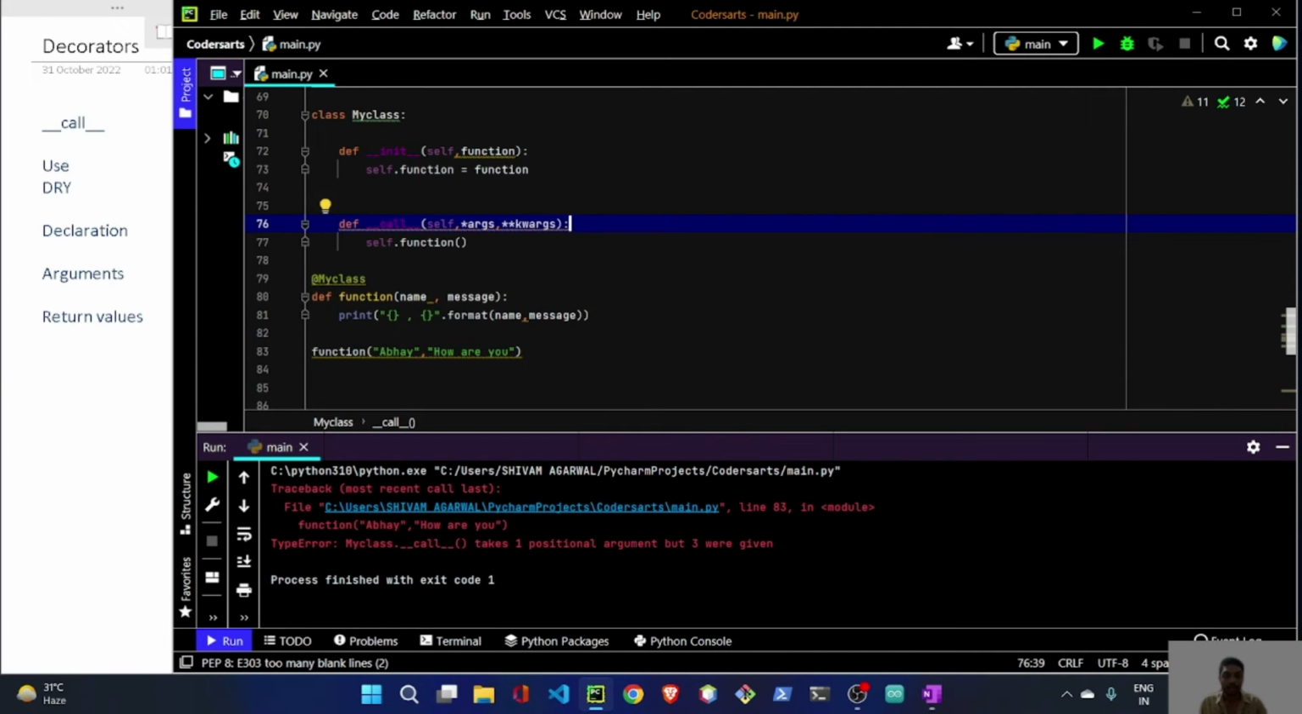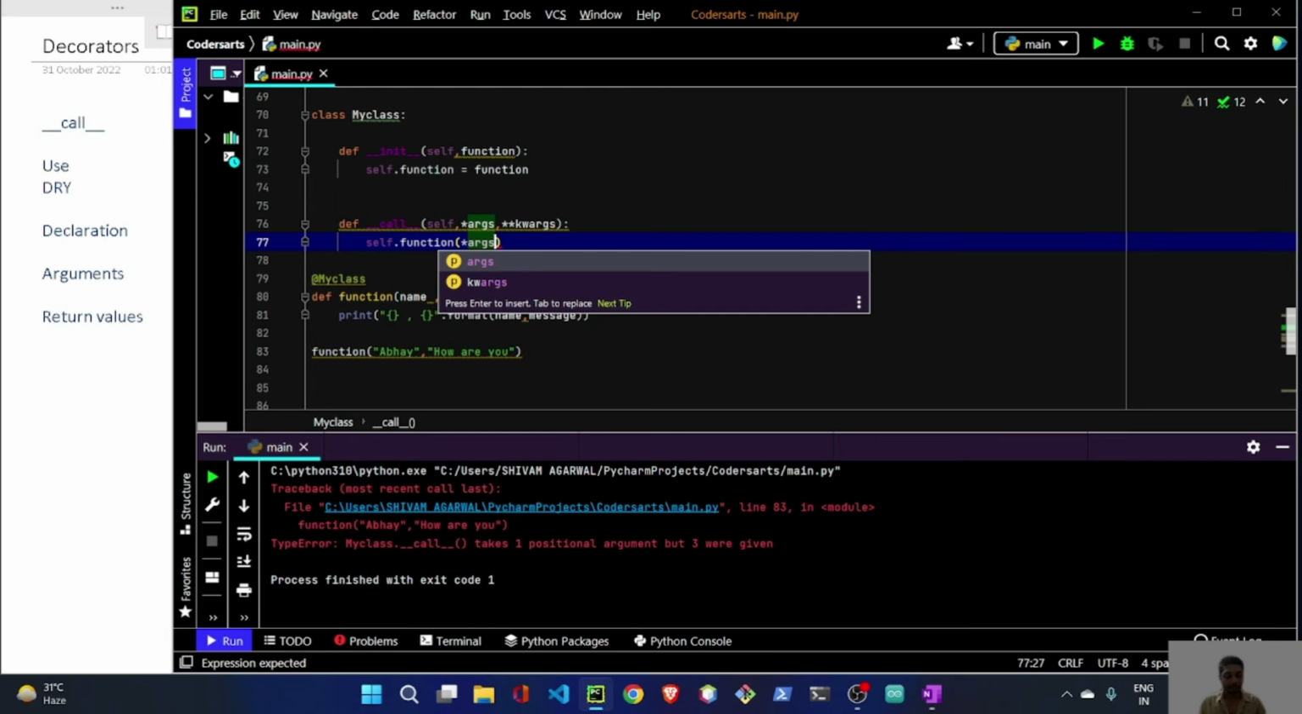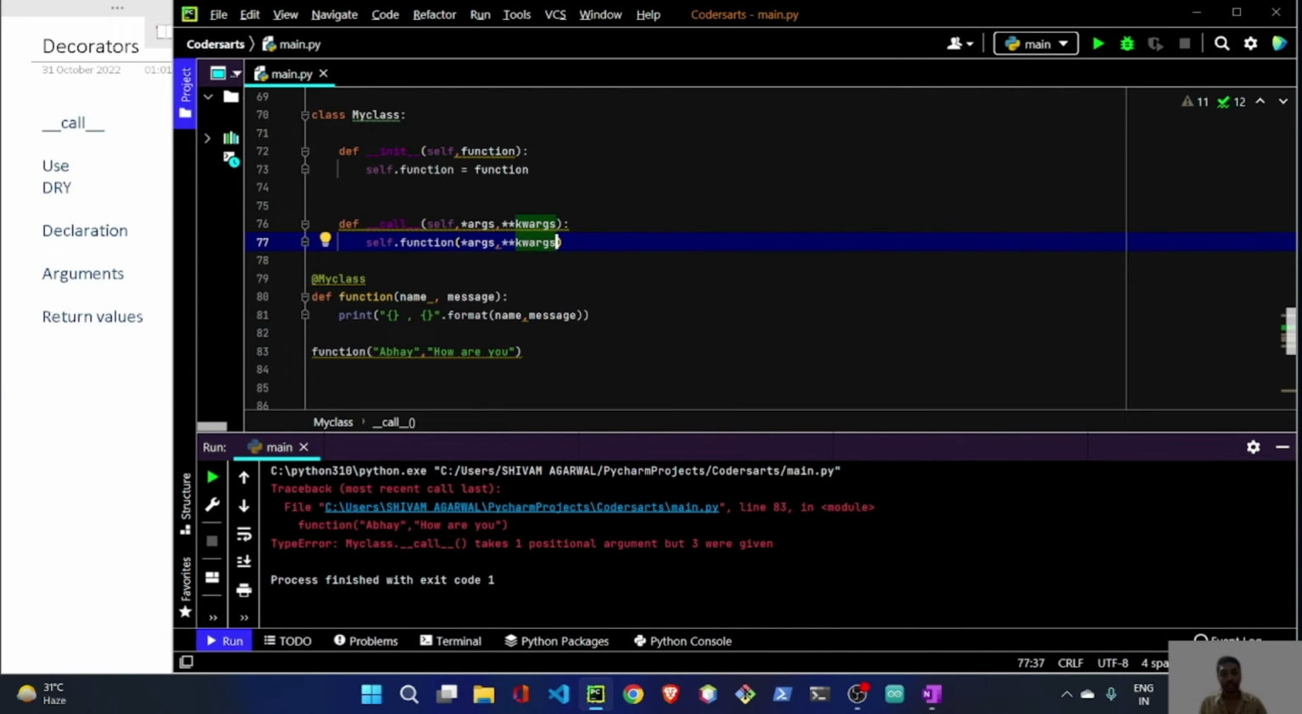And this is the required argument. Both of these, Abhay and how are you, will be accepted in asterisk args and not in both. Okay, this asterisk args will serve as both Abhay and how are you, right? So I'll supply the same arguments here as well. Remember that in our case, double asterisk kwargs is optional. You can also omit it, but as a method of standard, I am writing it.